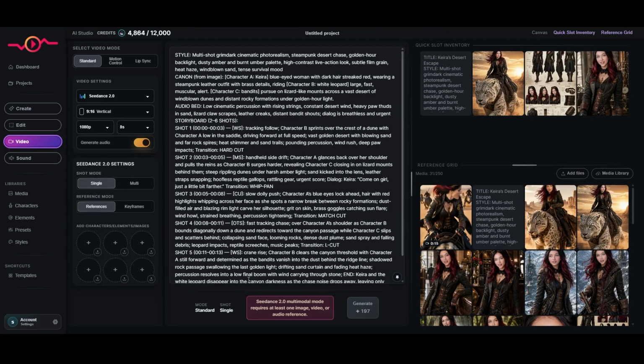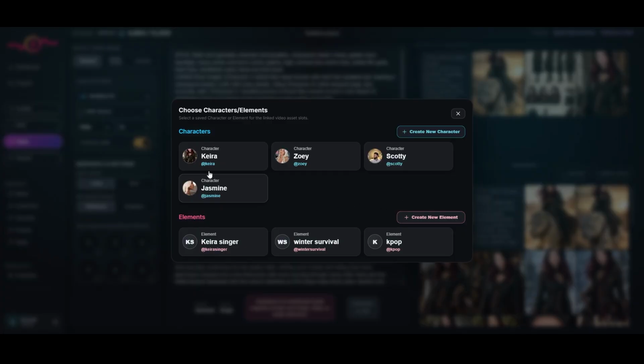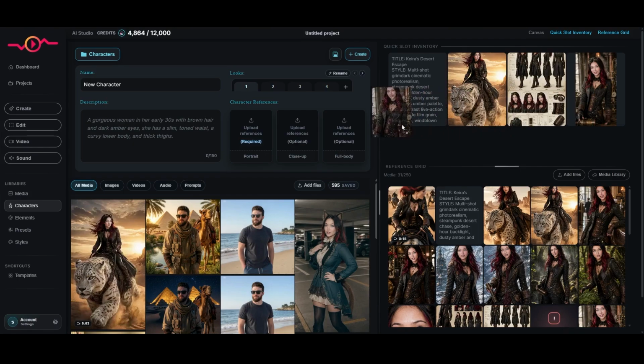And so if I wanted my scenes to be much more accurate, much more consistent, what I'll do is come right here into one of the element slots. I'm going to click that. And now all of a sudden I can either use one of my existing characters, I can create a new character, or I can create elements. Now I already have my character with Kira right here, but just to demonstrate, I'll go to create new character. And for the close-up, I'll just use this one right here.